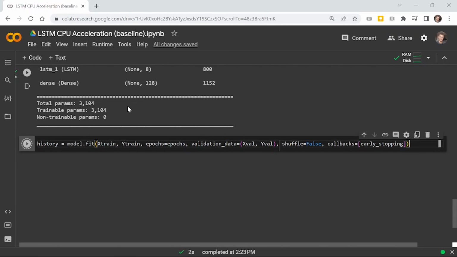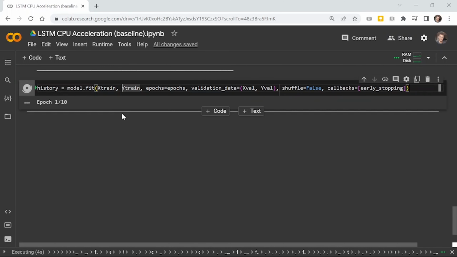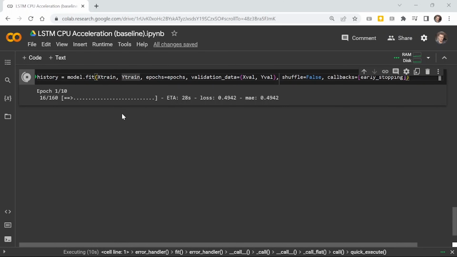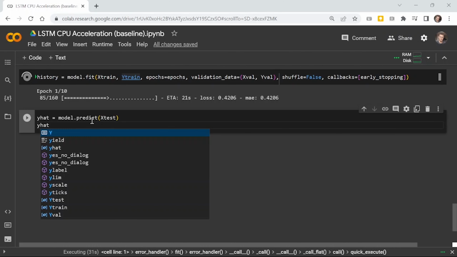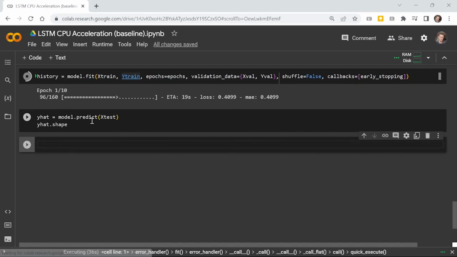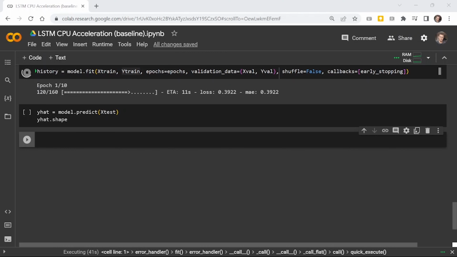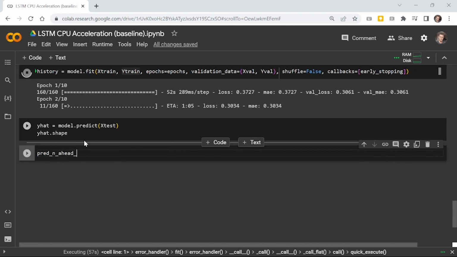You will see the speed of training the model on the CPUs, and we will leave this running in parallel while we type in a few other post-processing code pieces. After training the model is done, we will take the test predictor dataset, and after we feed it through the trained model, we will get the result, the predicted sine wave pattern. This will be stored in the y-hat variable.